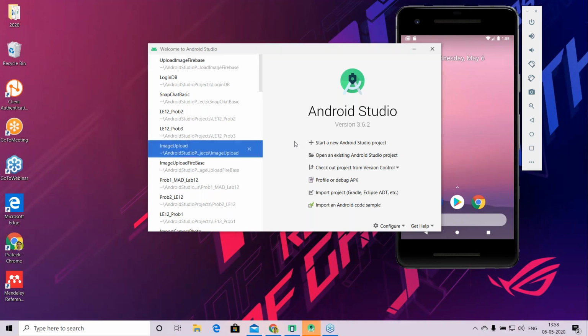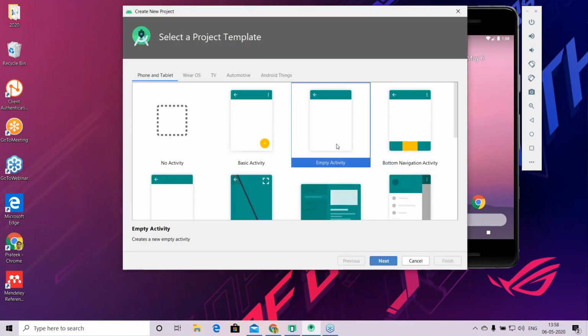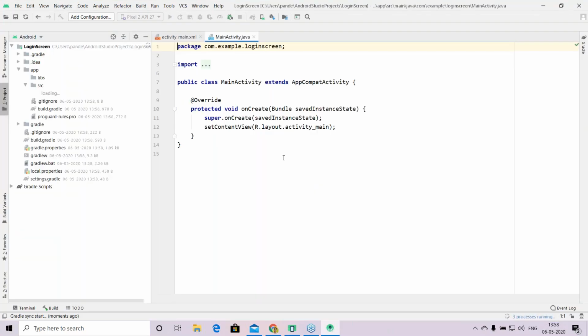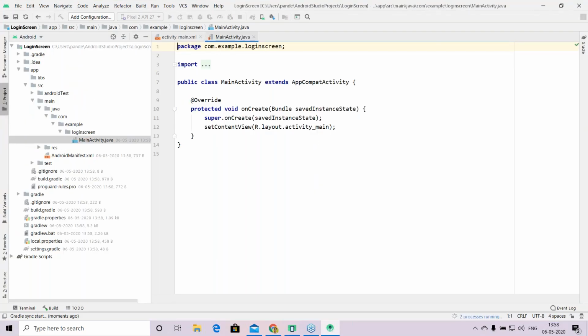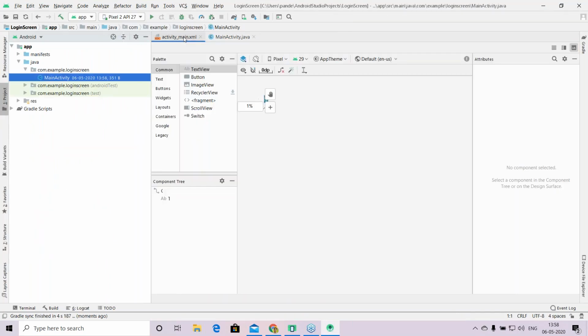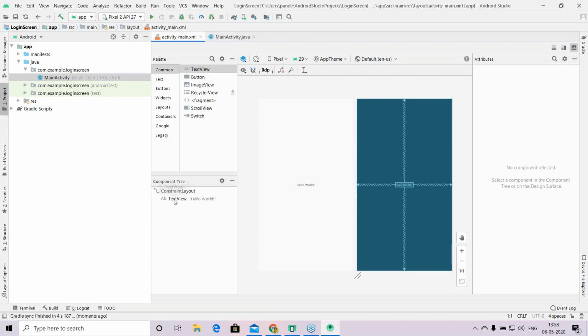So here I'm gonna create a new project. I will prefer an empty activity and I will give some name to my project. Let's call it login screen. Then this project is created. Now this is my Java file, MainActivity.java, and this is my design view.